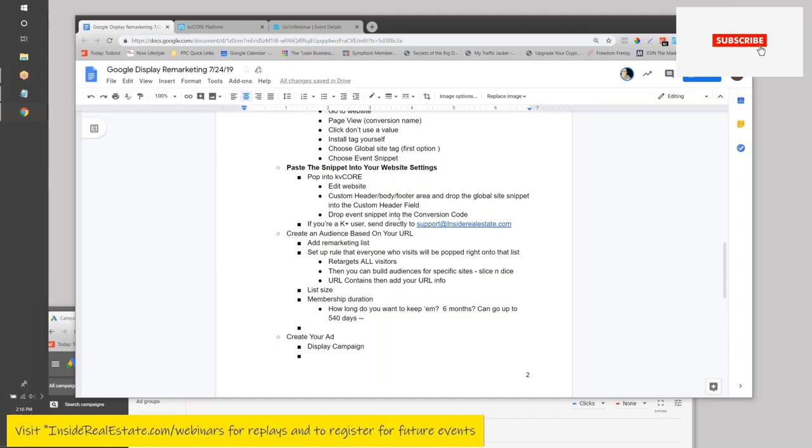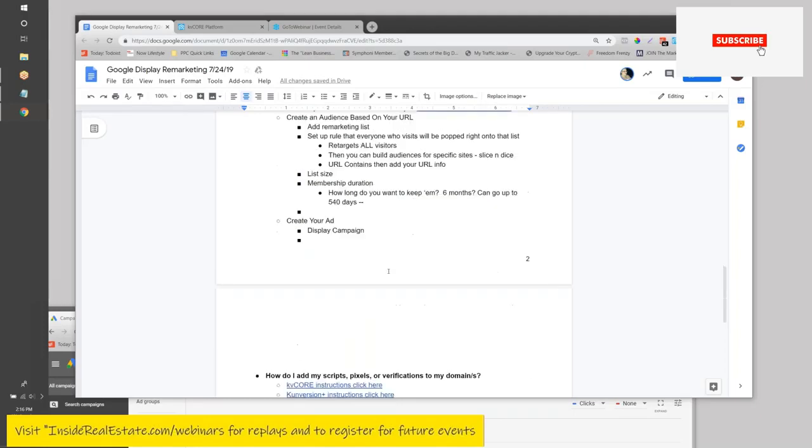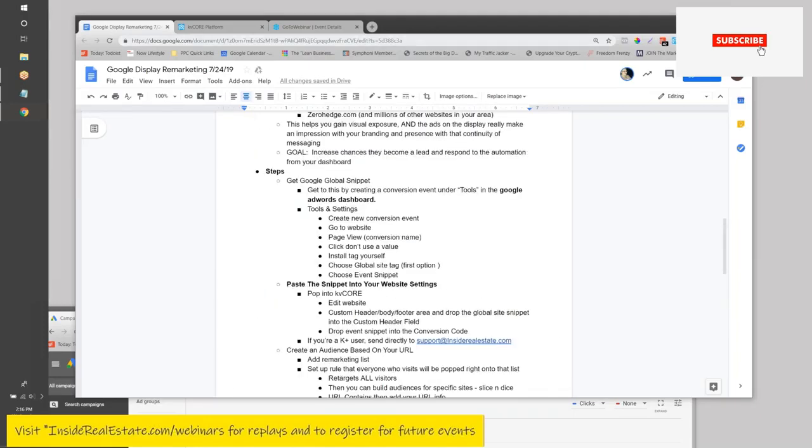So if you were doing this, as I mentioned a minute ago, for a separate campaign for every agent at your company, you can go off their subdomains. You build an audience for Joe, build an audience for Susan, and so on, based on the subdomains in their URLs, and run them separate ads. Okay.